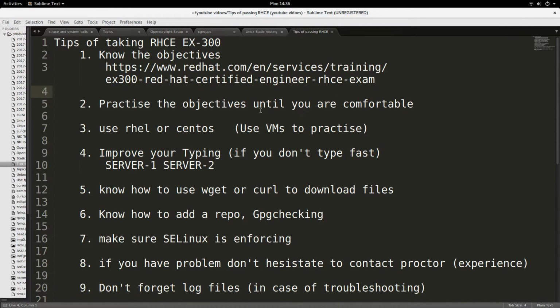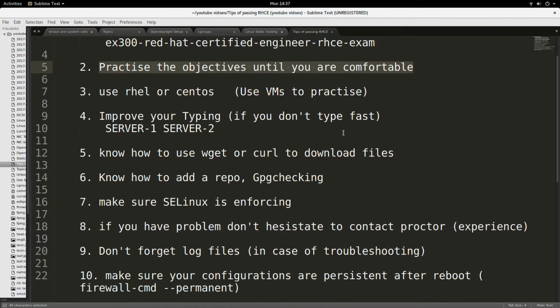So the second tip will be make sure you practice until you are comfortable with each and every one of the objectives. There is no substitution for practice, because from the beginning to the end, you have to be doing some sort of configurations.